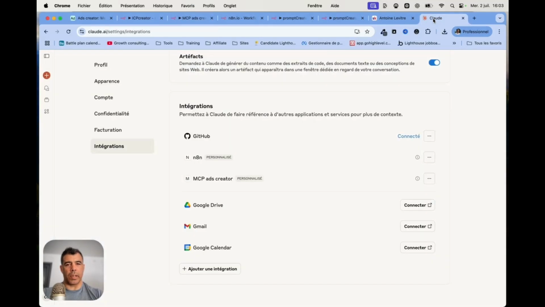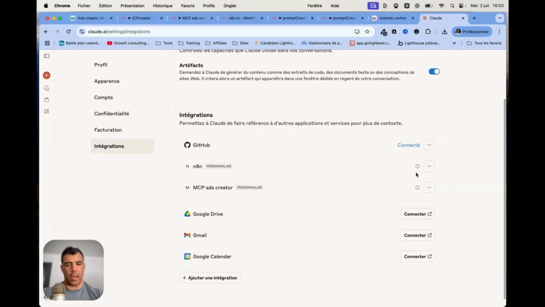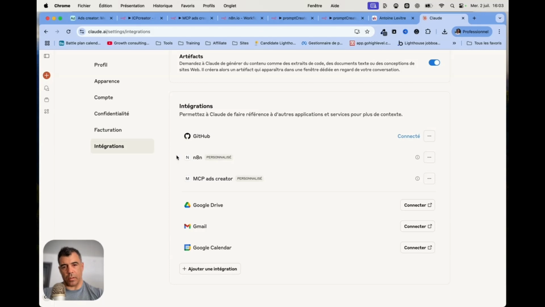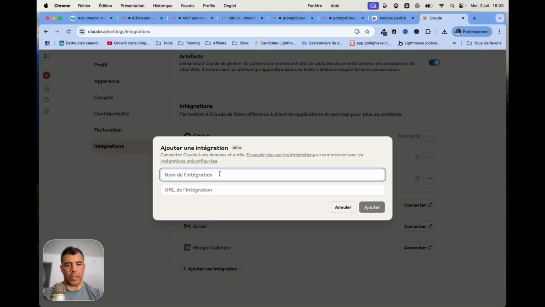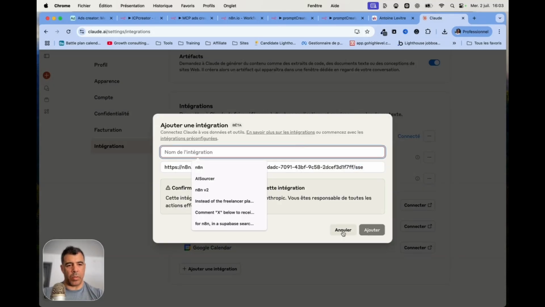Next, you're going to go inside your Claude account. I think it only works when you're on a paid plan. You're going to click on your profile and then settings. Here you will see integrations. Within integrations, obviously, you're not going to have that at the beginning, so you need to add a new integration and just paste the URL ending in SSE here and name it.